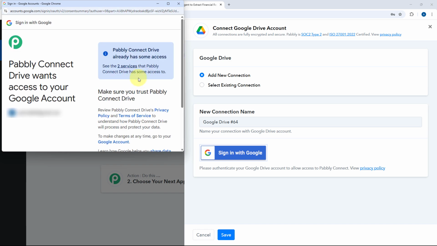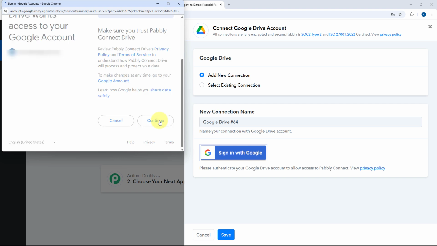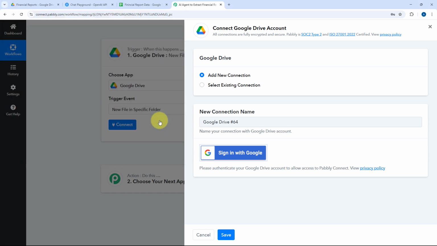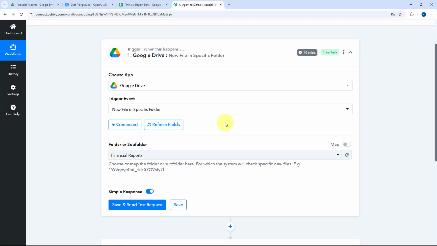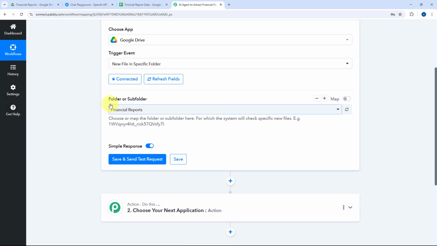After selecting your account, just scroll down and click on Continue. As you click on Continue, we will see our Google Drive account get connected with Pabbly Connect. After making the connection, the only thing it asks us is the folder or subfolder. This trigger event will watch for new files in a specific folder in our Google Drive. So, from which particular folder of our Google Drive do we want to receive new files?